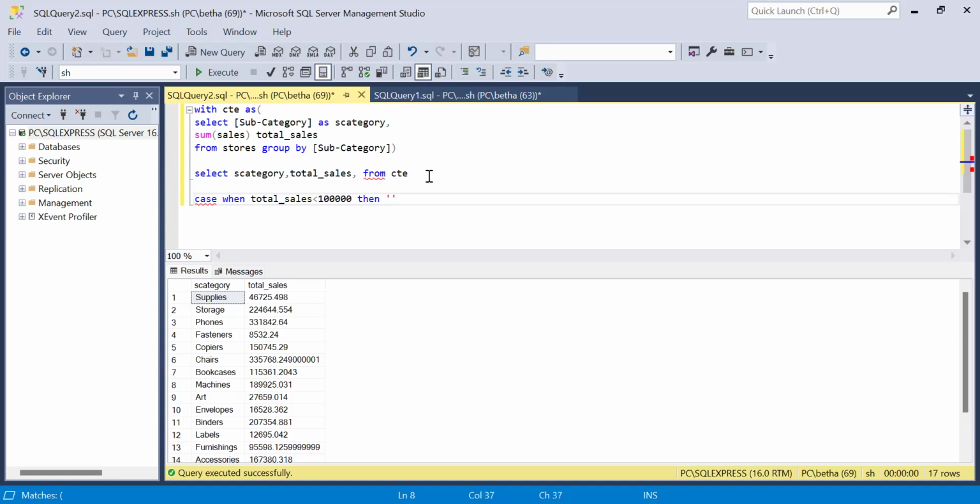Generally, it will allow only single quotations, low. All right, CASE WHEN total sales is less than 1 lakh, then low. And one more WHEN condition we can write. This all comes to a single column only. That's why, in a single CASE, we can write multiple conditions.